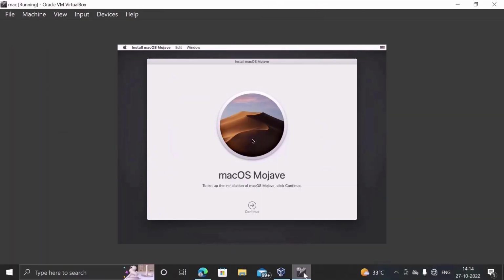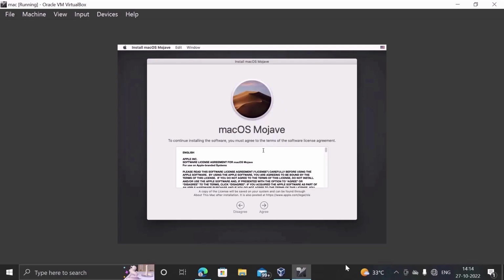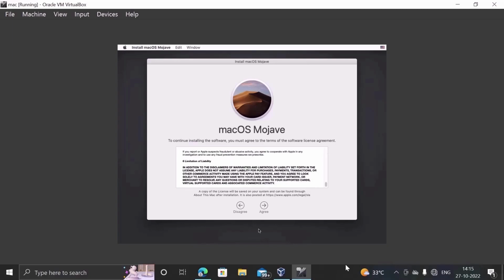After that, click on macOS Mojave and click on continue to move forward, and I clicked on I agree and moved forward. How many terms and conditions do these guys have? So click on I agree and I move forward.